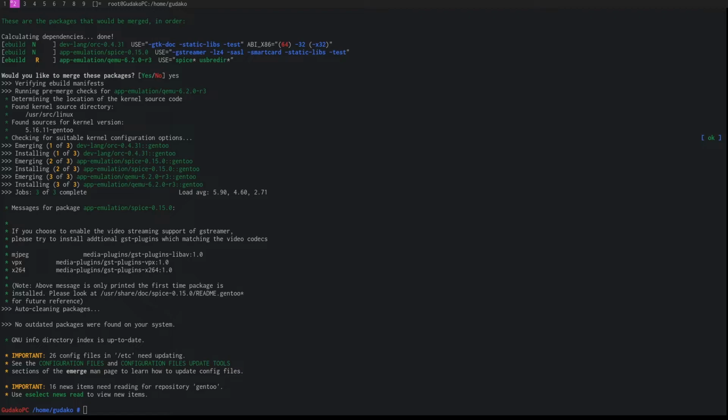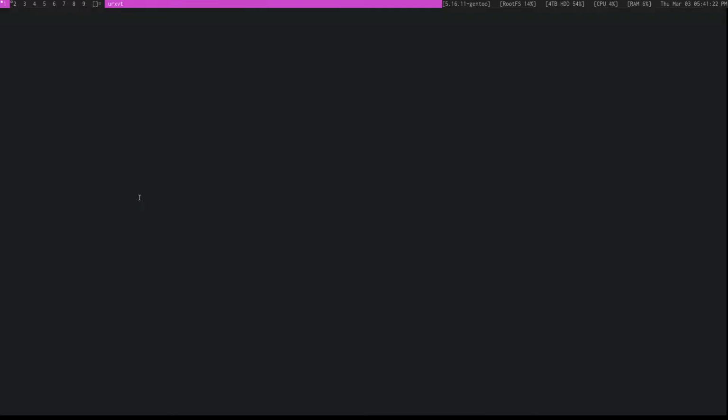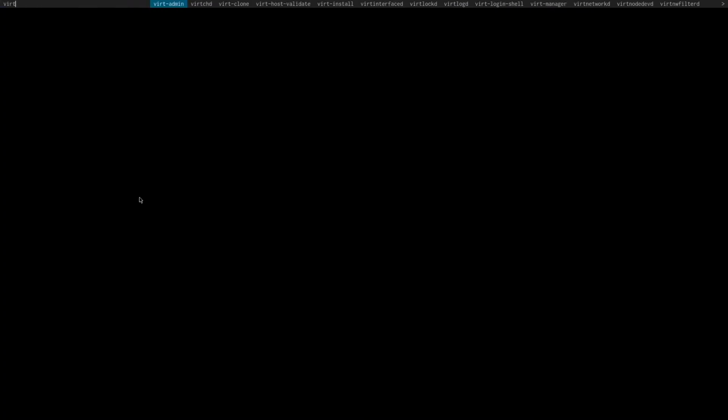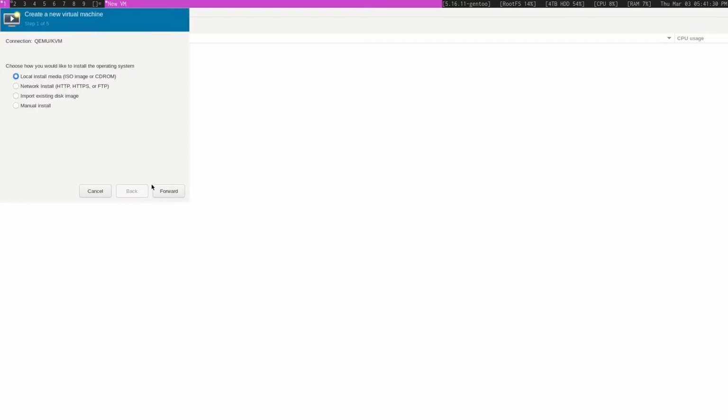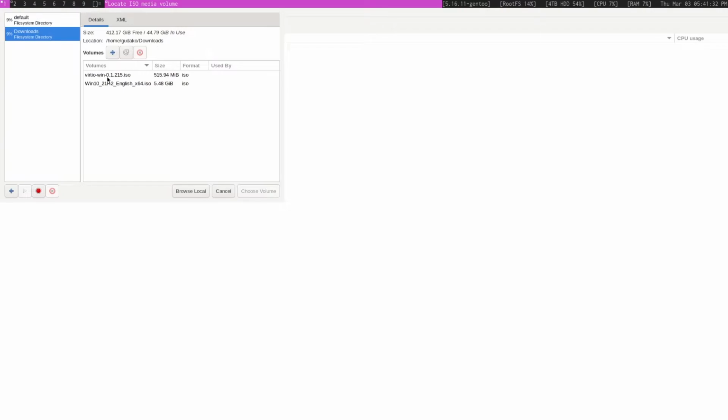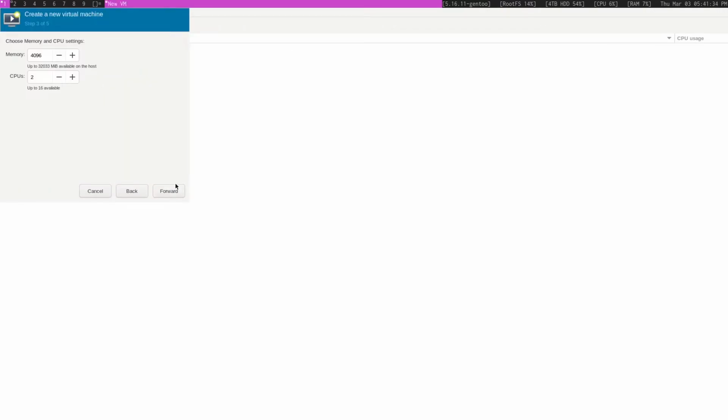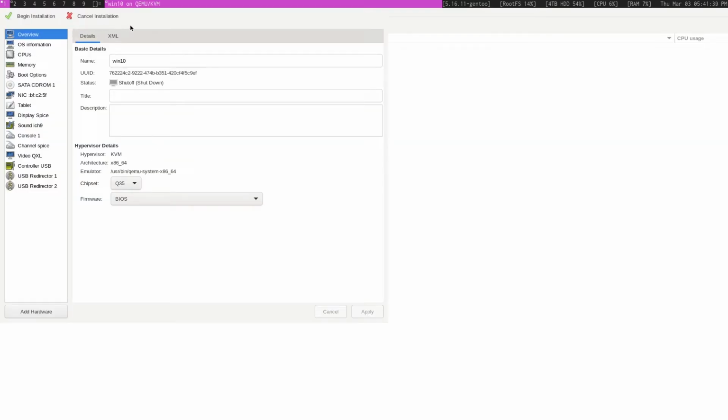Let me just finish what I'm doing here on my phone real quick. Okay. So now that that's done, we can go ahead and go back in to Virt Manager. And we're going to go ahead and click this. Forward, click here, Windows 10, forward, disable that, customize, and then go into here. So we're back here.